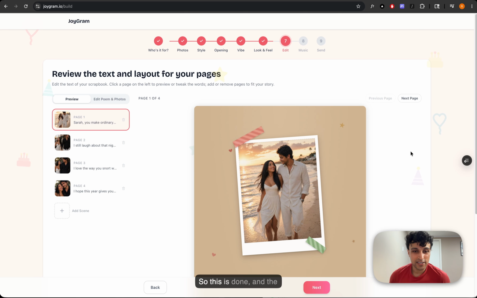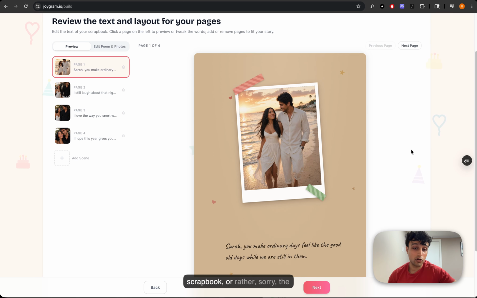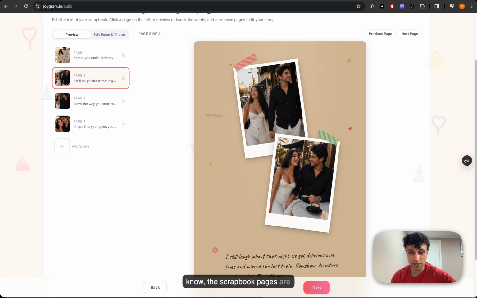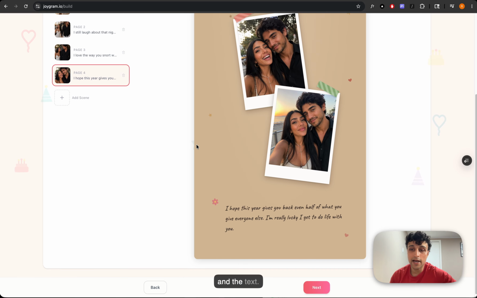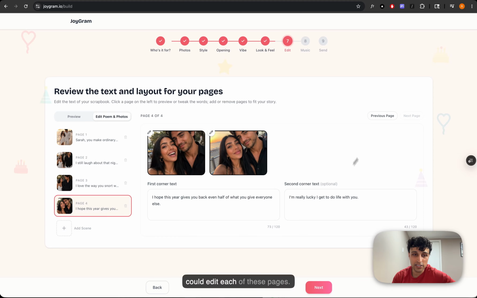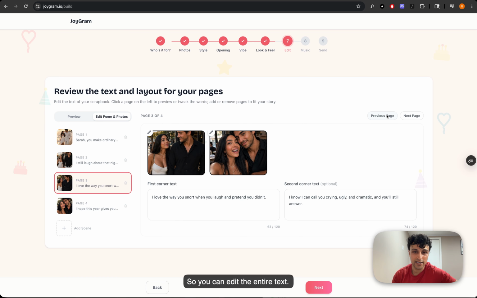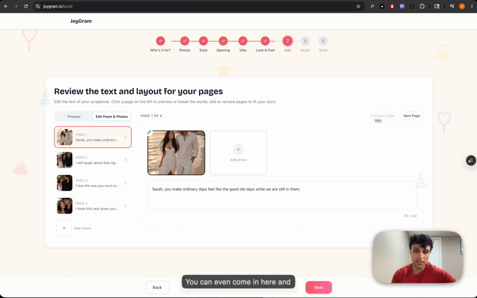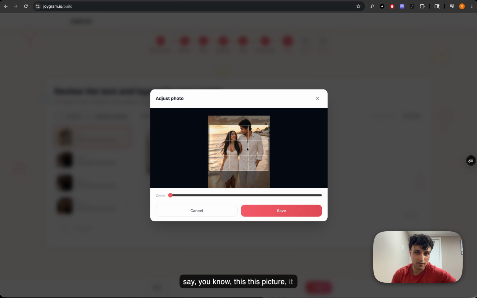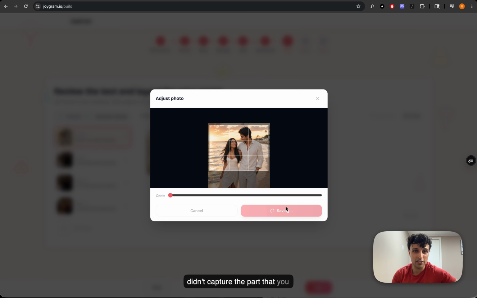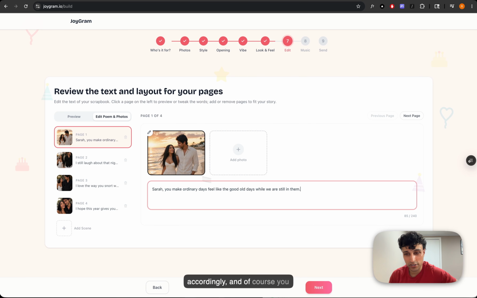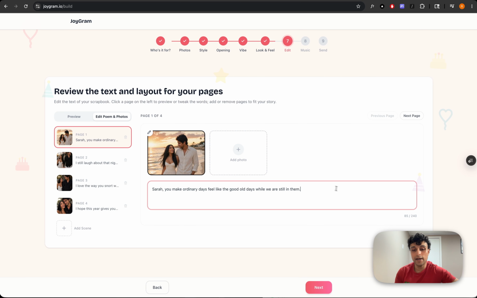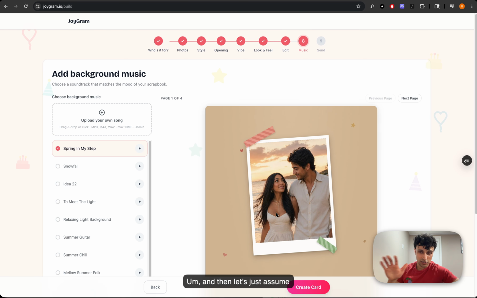Okay, cool. So this is done, and the poem itself is now made, and the scrapbook pages are complete, where the AI has actually placed all the photos and the text. You could come in here and you could edit each of these pages. So you could edit the entire text. You could even come in here and say, this picture, it didn't capture the part that you wanted. You could crop it out, and you could edit it accordingly, and of course you could change your text and add more photos.